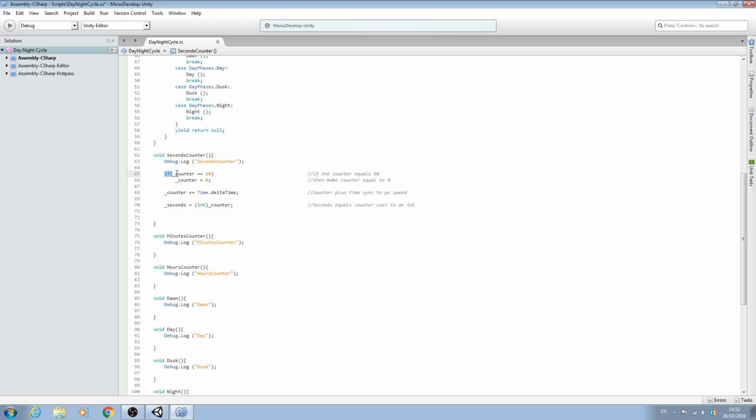Now the way in which this is set out is very deliberate. We need to have this come first before this line, because otherwise the counter could end up going above 60, in which case this piece of code would not work correctly. So the order is actually very deliberate. And with that said, let's continue on.